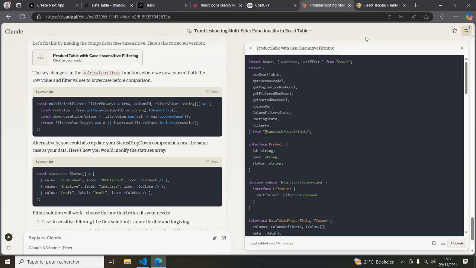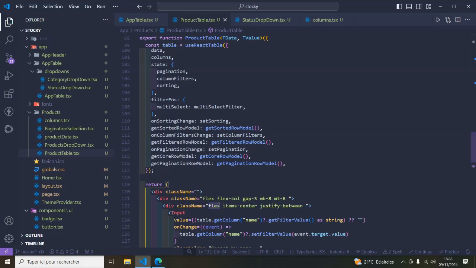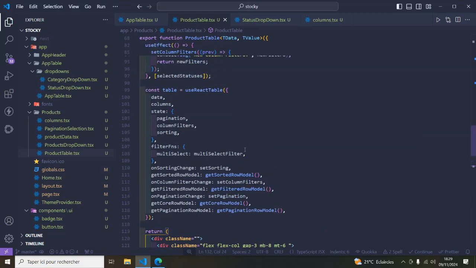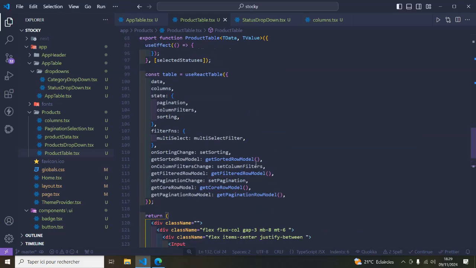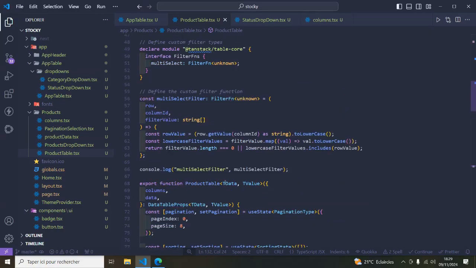So, and also as you can see, open up the TanStack table, their docs, and to be honest with you, they are pretty awful. So I don't use this. I couldn't understand how they are explaining this. So let's go back to our code and I'm going to show you how to create custom filters inside the React table.